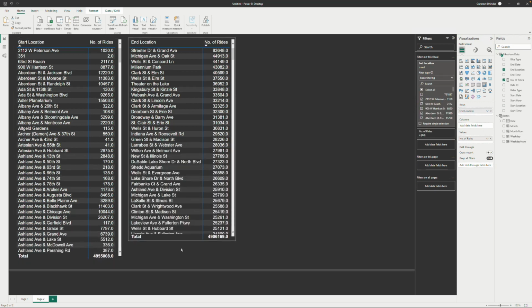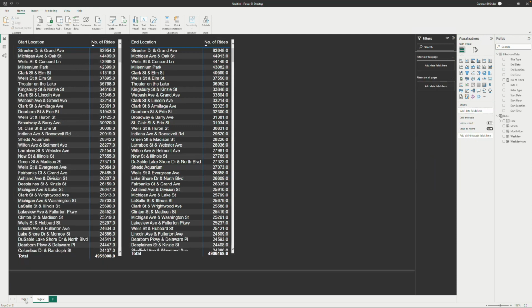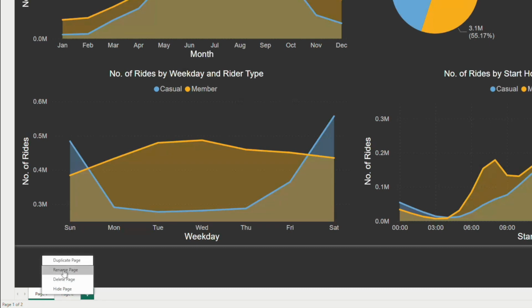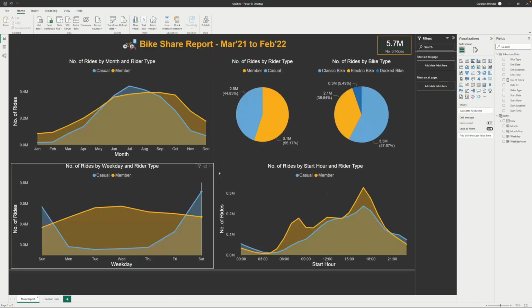Let's drag and we can see more of the data. This is our main reports. Rename this page. And this is location data. Let me rename it: this is location data. So once we are happy with our report, now we can publish it.